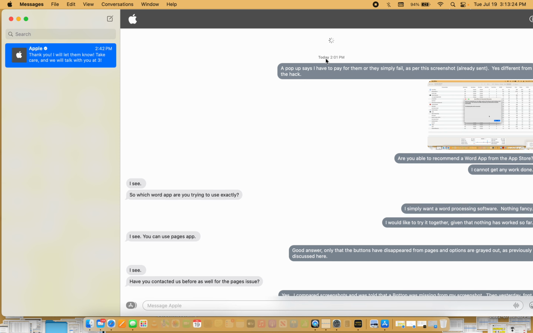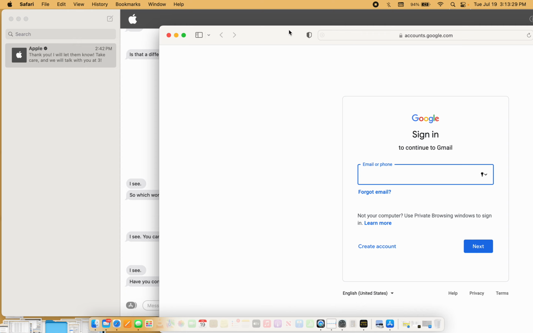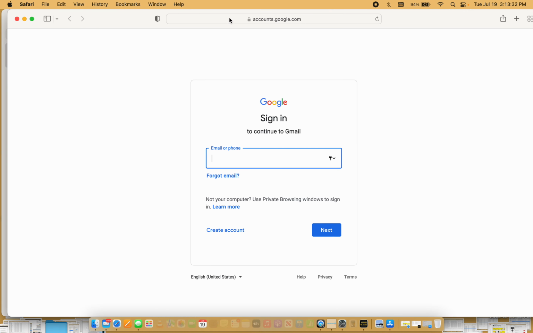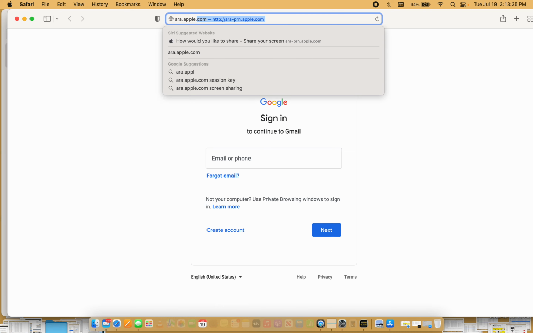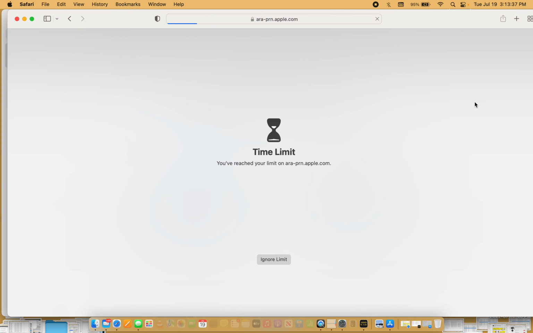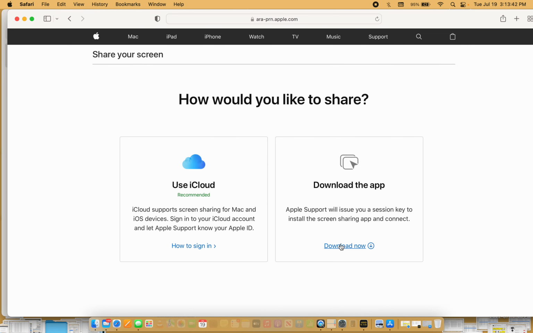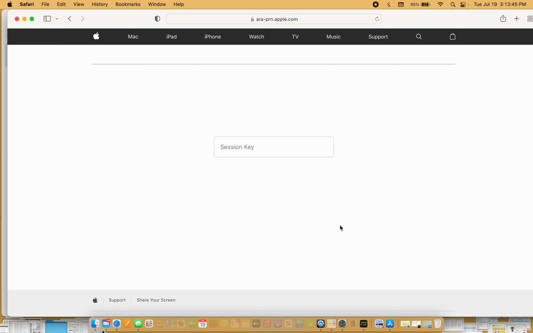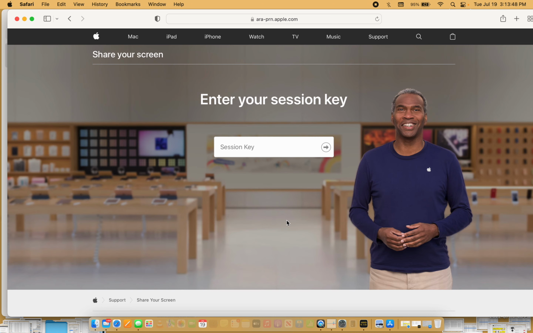Is your computer connected to Wi-Fi? It is. And are you signed into iCloud? No, I use ARA. Okay, so bring up Safari. In the address bar, type ara.apple.com. Right, I'm waiting for the session key. Use session key 419-5516. Got it. Just one sec.